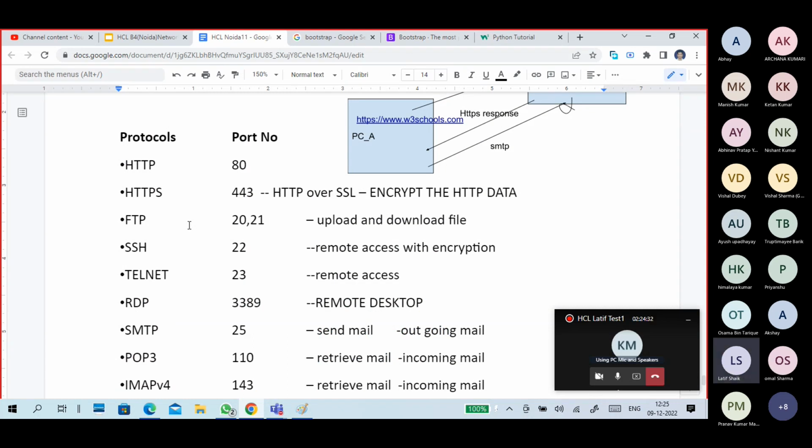FTP, port 21. You upload and download files. VSFTP and SFTP are different secured protocols also available. This is the FTP port 21 protocol and its port numbers.